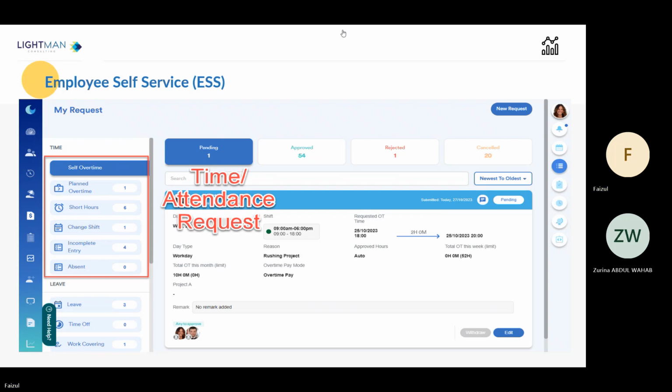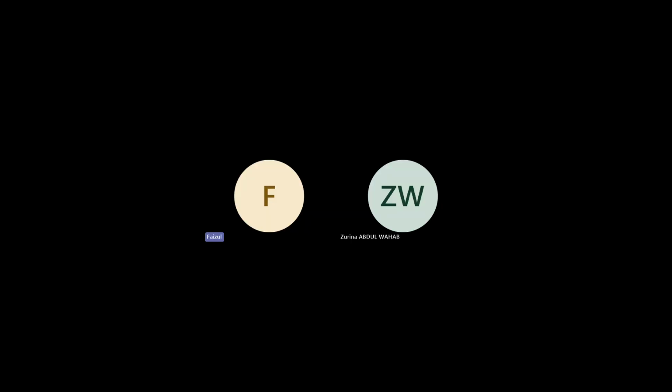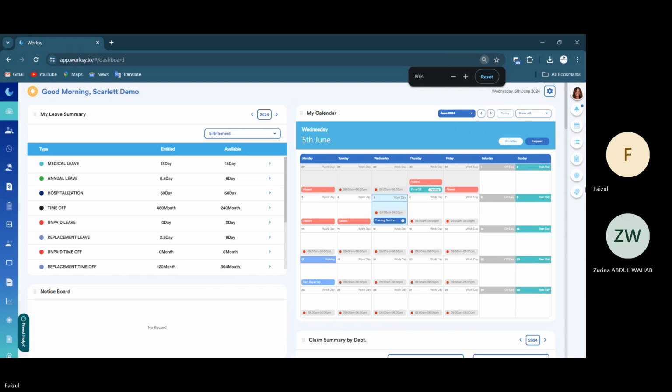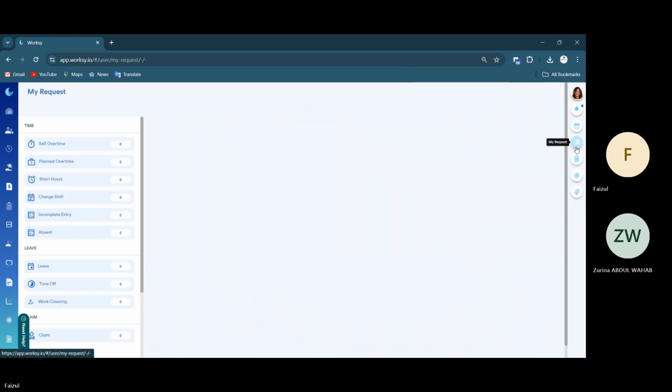Hold on. Now I will share from the system. Hopefully from your end you are able to see it from our side. So this is the page for the system, right? So how do we get there? For my request, on the right-hand side over here, we can see the icon for my request. You can click here, my request.